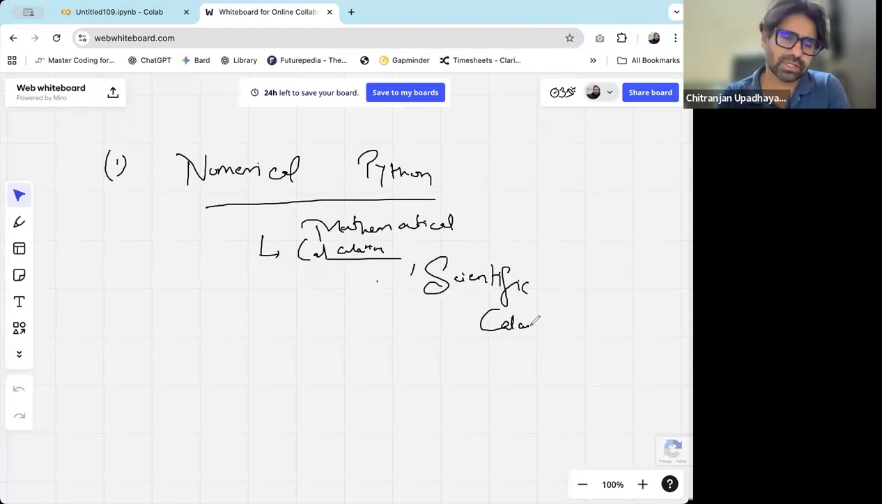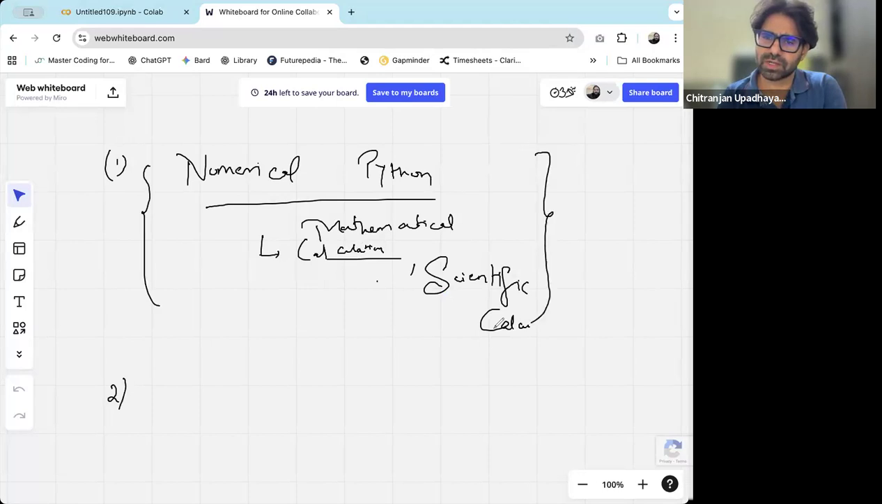And the second reason is the most important one. For calculation, of course, we can do a lot of stuff with other libraries as well. But the second reason is important: NumPy provides you a data structure which you can use in Python, which is the array, the NumPy array.